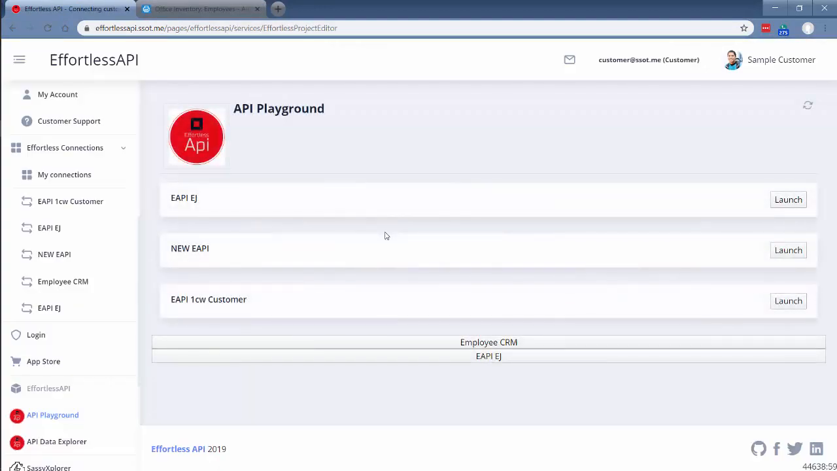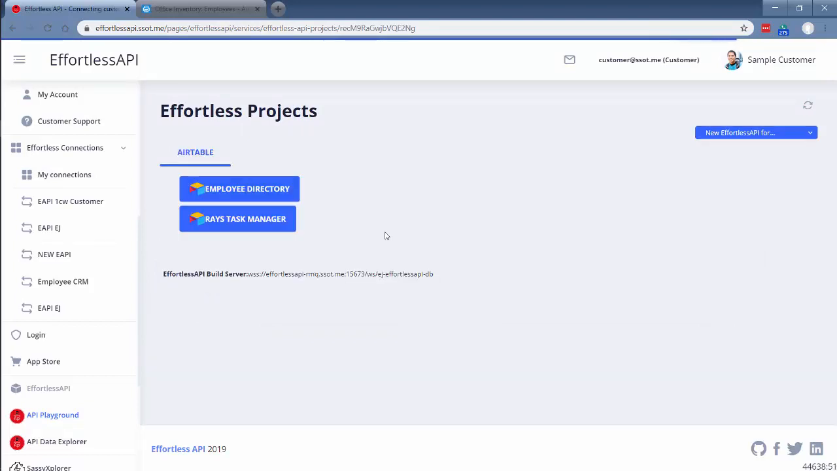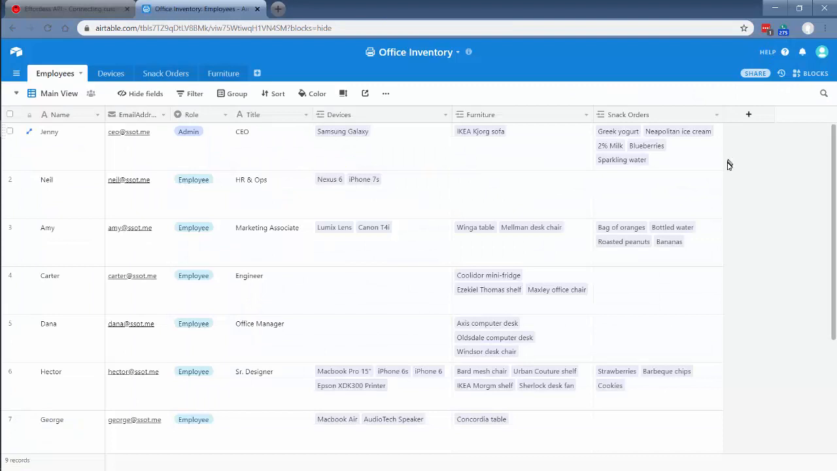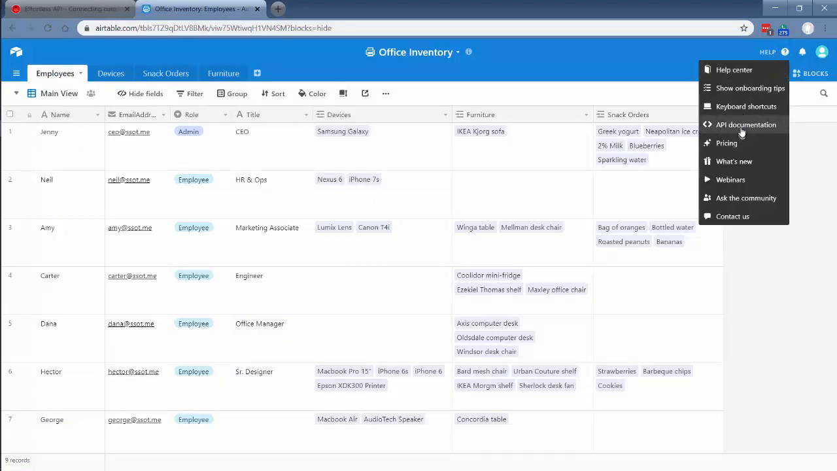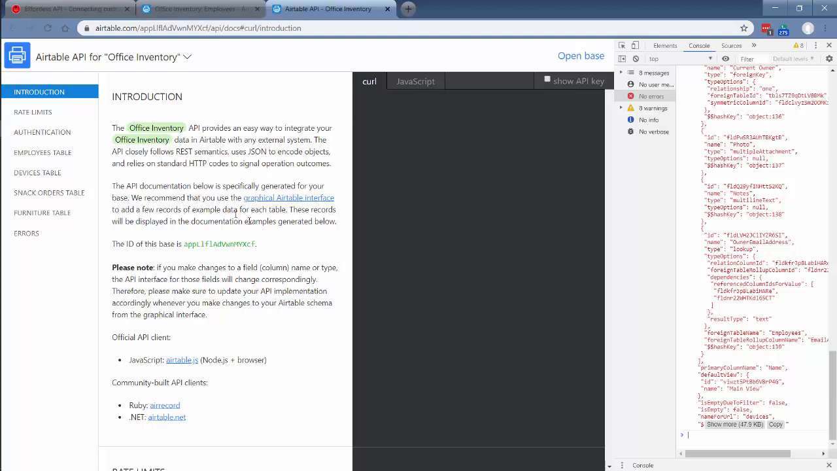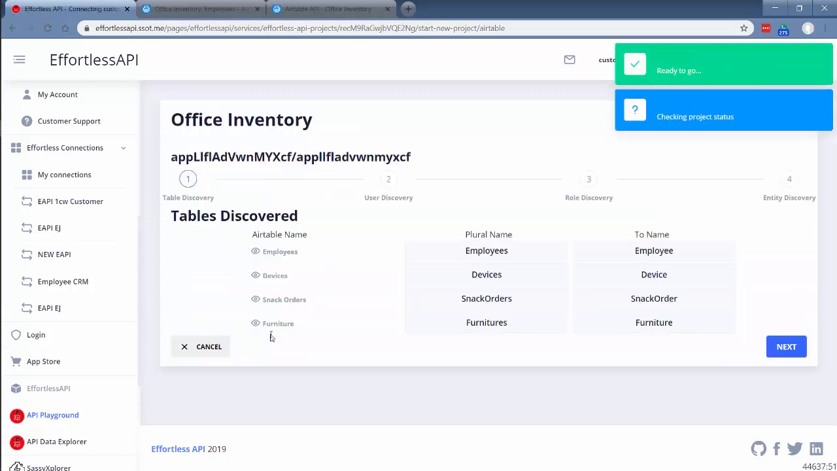That's what Effortless API will do for us. In the API playground, I currently have 2 projects defined. We're going to add a third. I will select New Effortless API for Airtable and follow the instructions by going to the API documentation for the Airtable, pressing F12 to go to the console, pasting the JavaScript from the Effortless API website, which simply produces this information as JSON. I will copy that JSON blob and paste it over here.